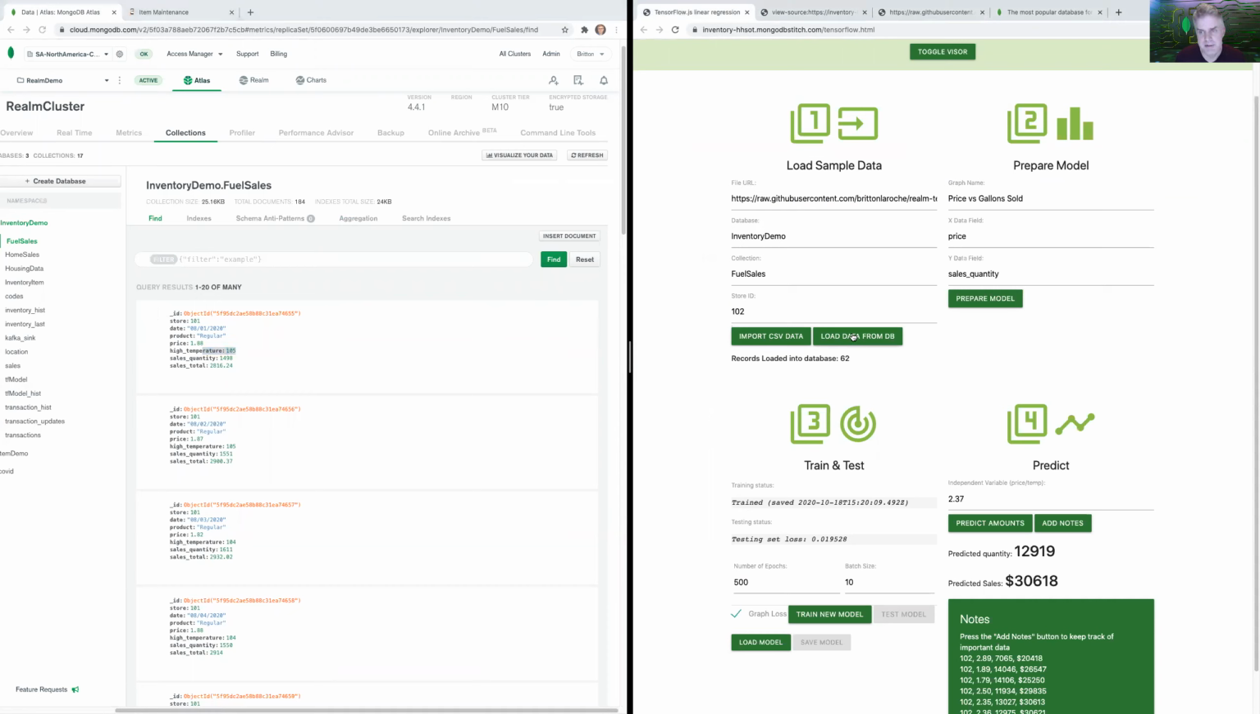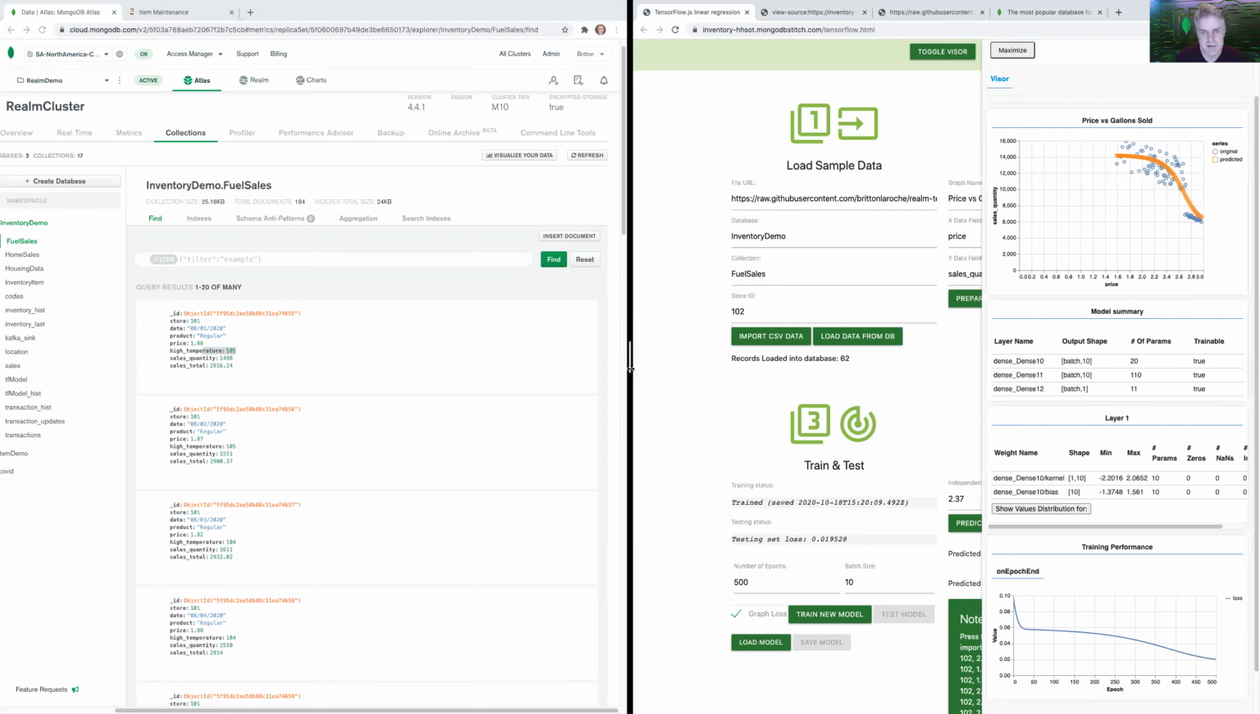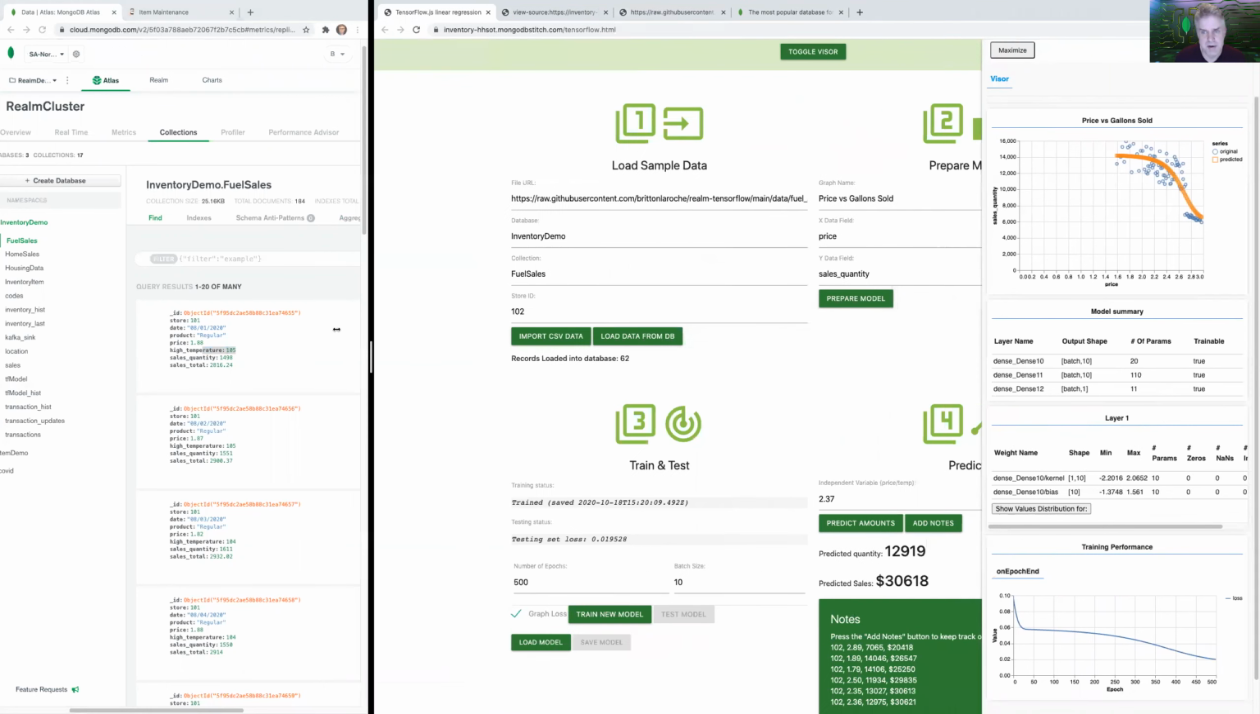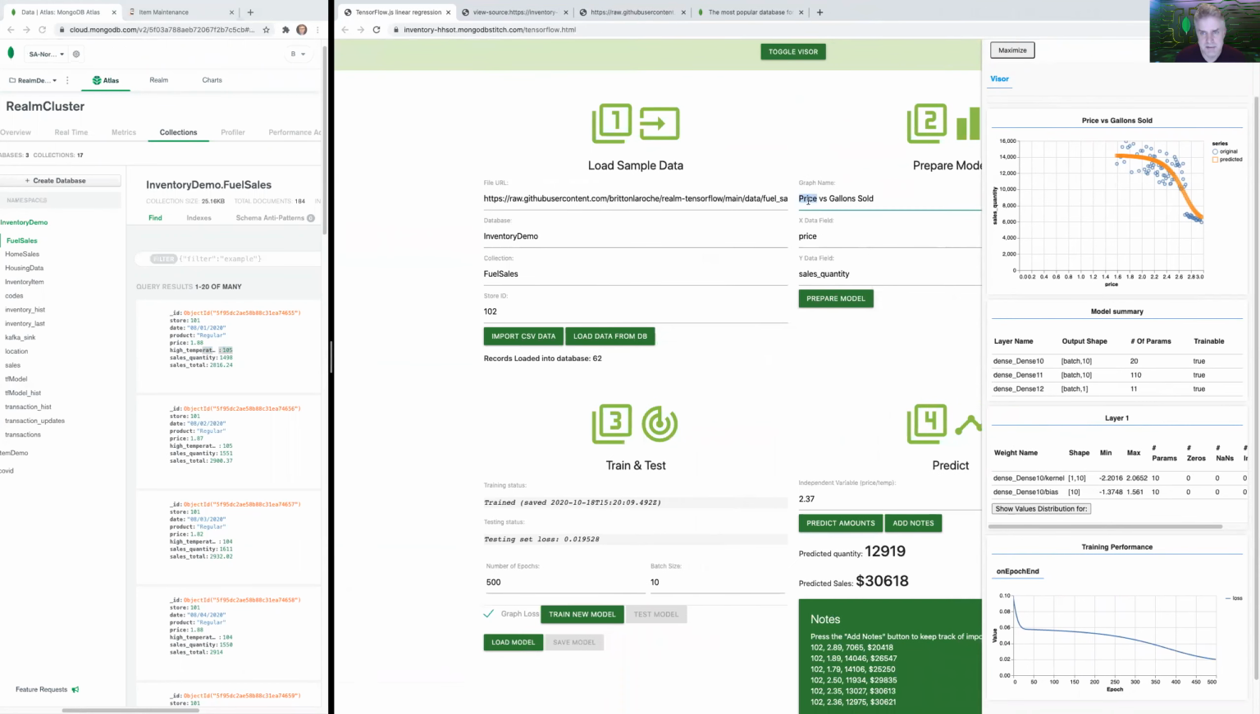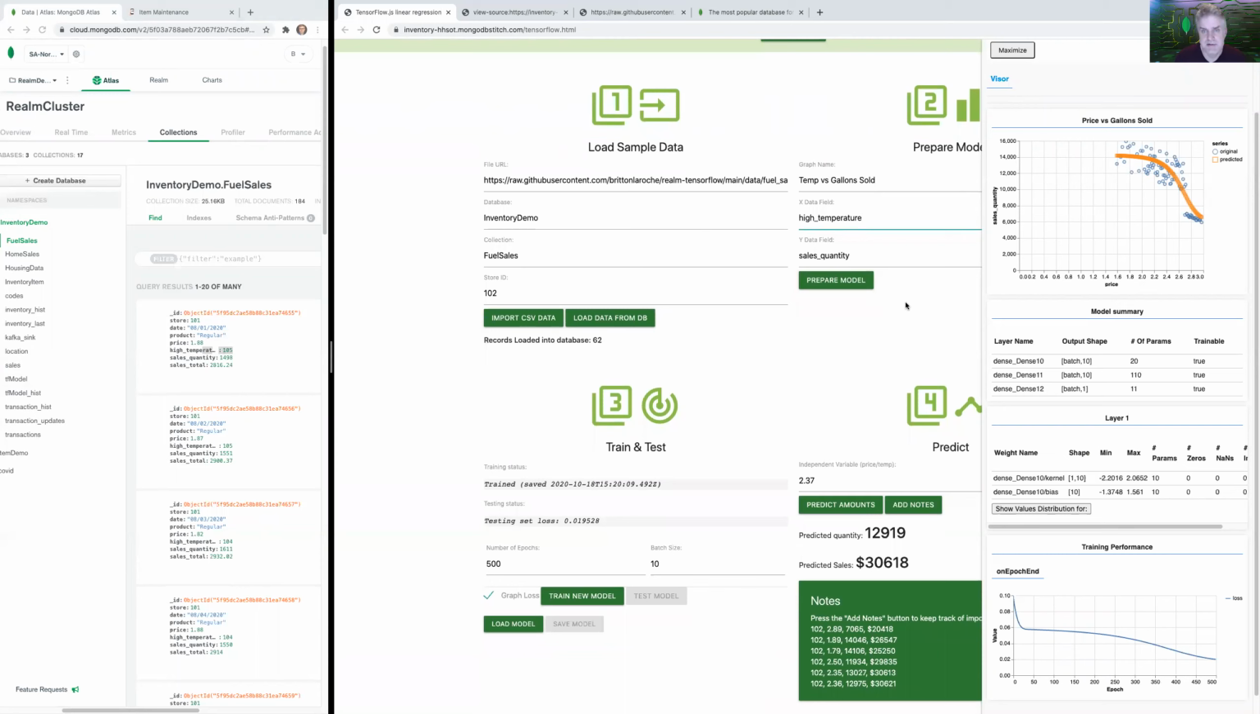So I'm going to load this data from the database. And we're going to actually prepare this data. And we'll prepare it for training. One of the things that I want to do is be able to say temperature versus gallons sold. And we'll actually look at the high temperature. I didn't have to remodel the database. I didn't have to change a line of code.